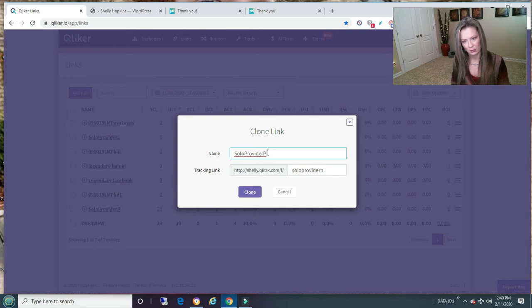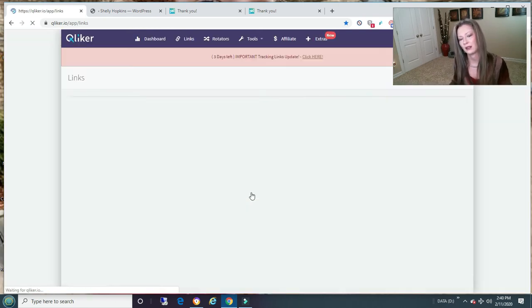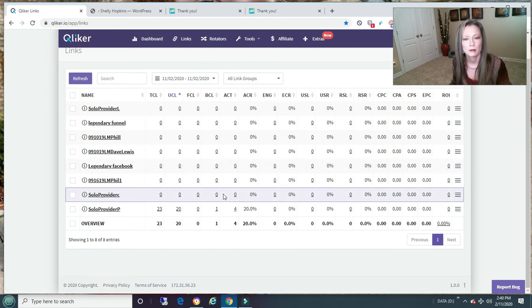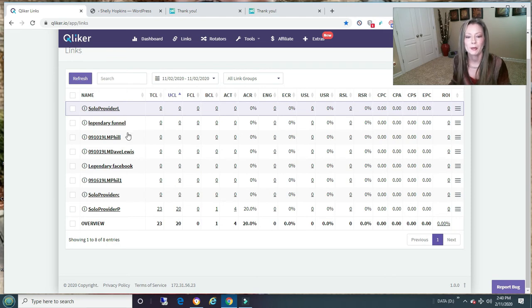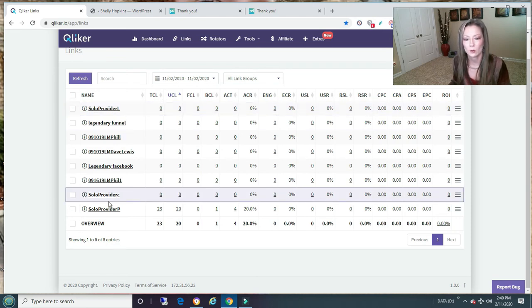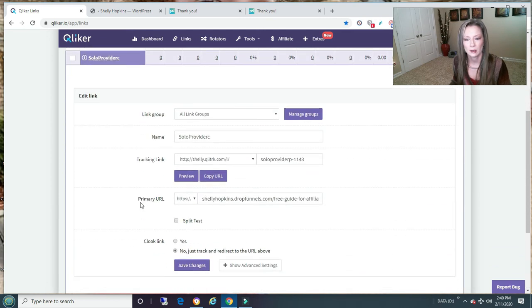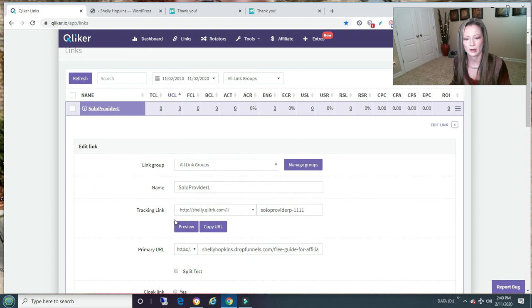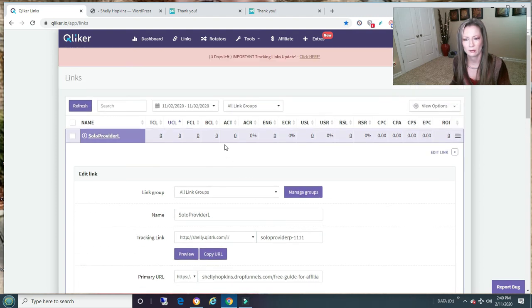Let's name it Solo Provider C. I think I already did. Yeah, I put Solo Provider here earlier. But it'll keep it the same. So let's just make sure that I'm not crazy. Okay, there it is. It keeps all the information. This is one that I did too. It keeps all the information. So that's really it in a nutshell.